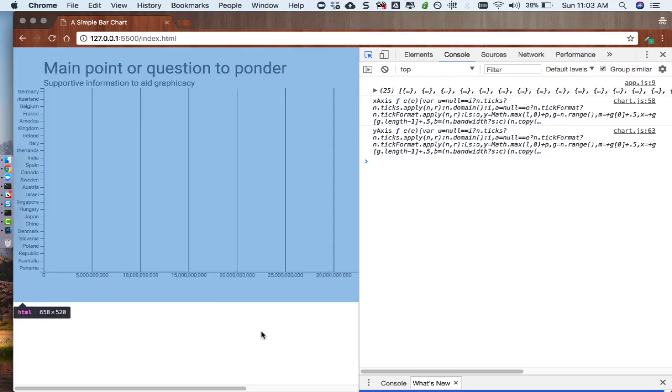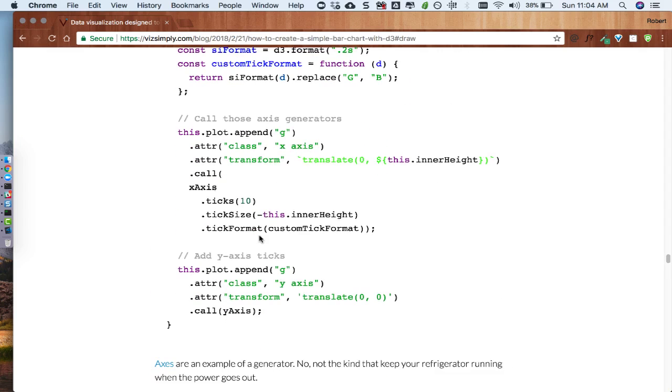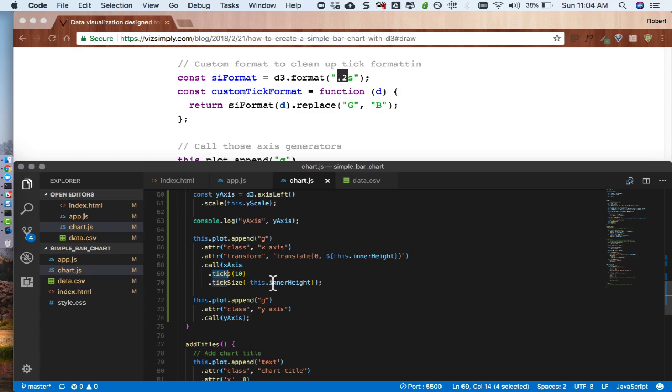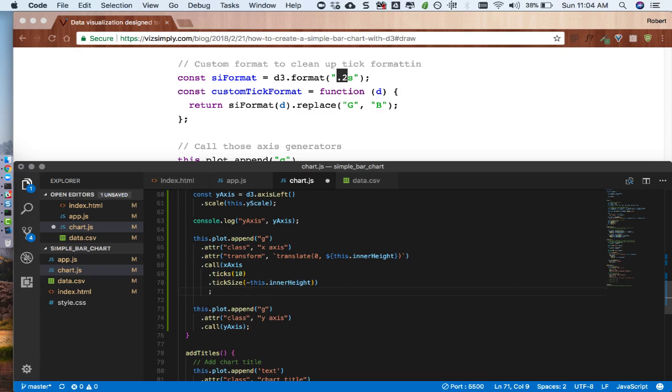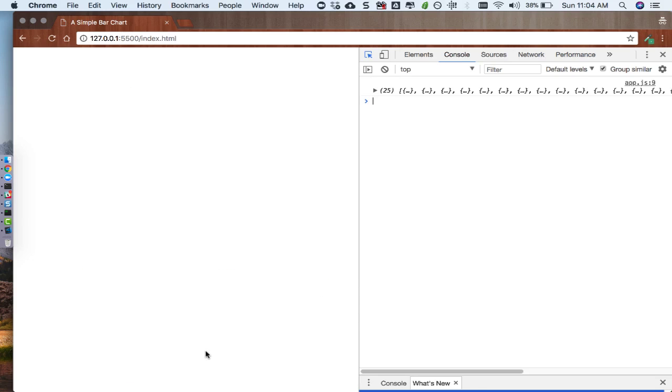Great. Now, we need to revisit this SI format stuff. Okay? So it's .2s. Okay, cool. What I actually want to do is right here say tick format and say d3.format .2s. Off the top of my head, can't remember what this means. It's like 2 significant digits, I think. Now if I save, then we look back here.